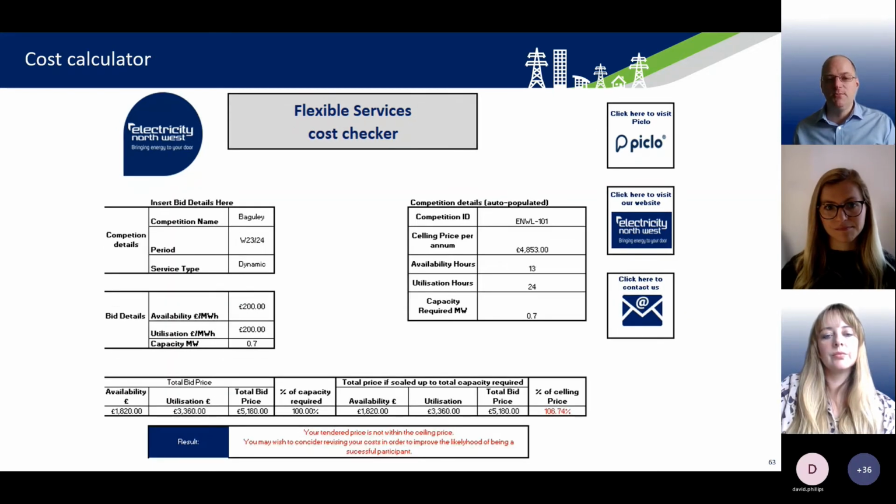And equally, if you put in a price that's higher than the 100% value, then you'll get a message that says that your price is higher than the ceiling price. But again, that doesn't necessarily mean that you won't be accepted. It just means that you've got a decreased chance of being accepted.